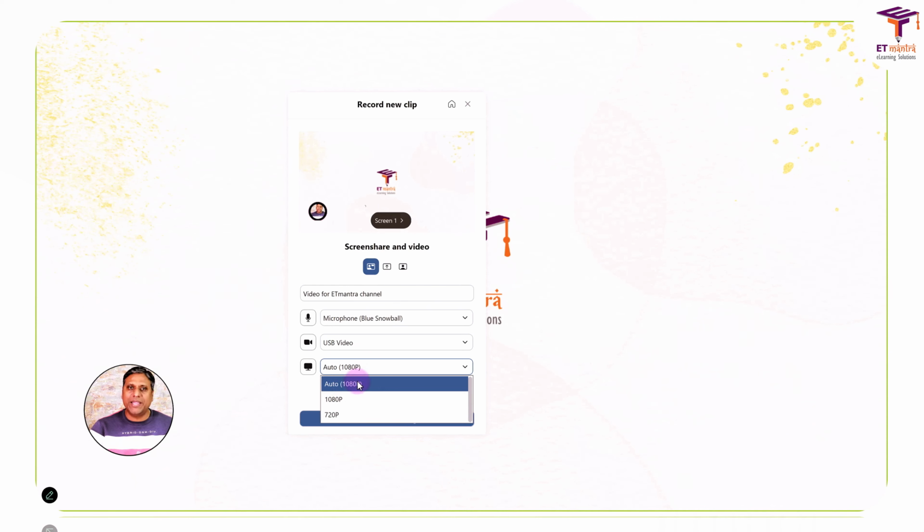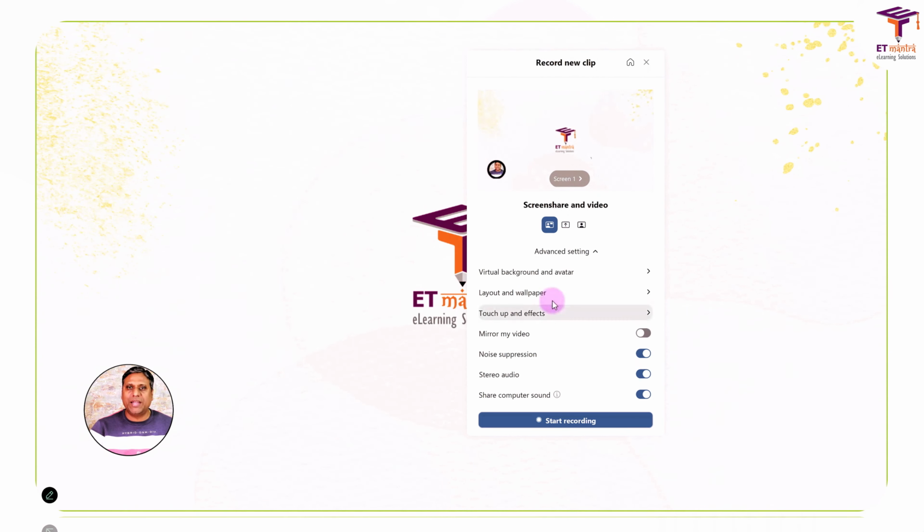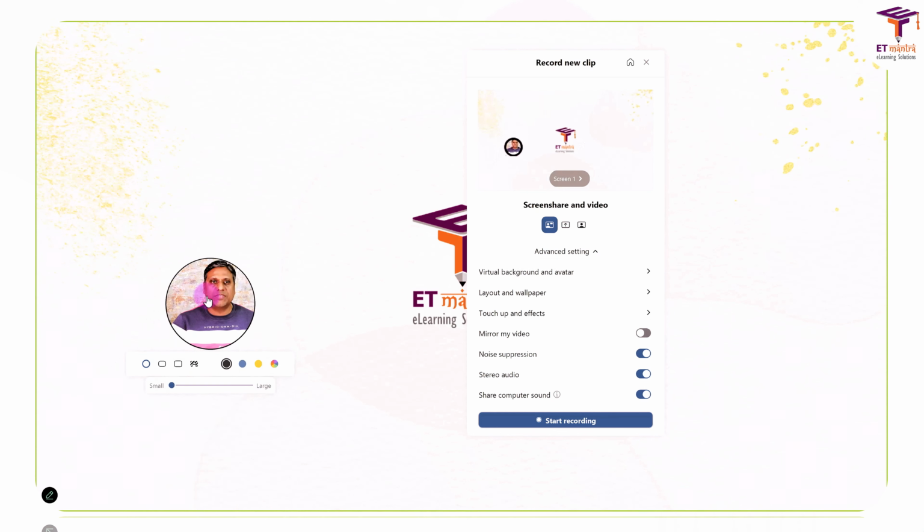So I'll say highest, which is 1080 pixel. There are some more options which are advanced settings. Let's go to that. These settings, I believe you already know about it. These are related to Zoom. So before I continue with these settings, let's simply click on this video first.